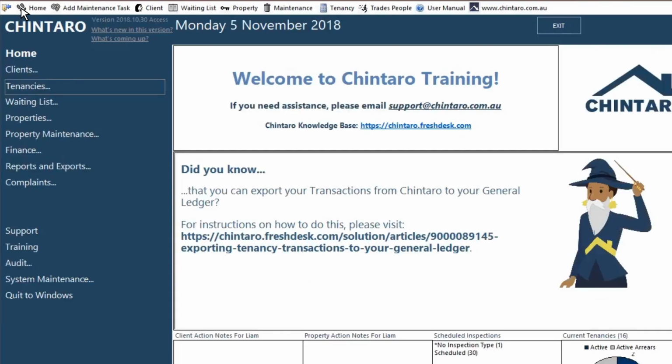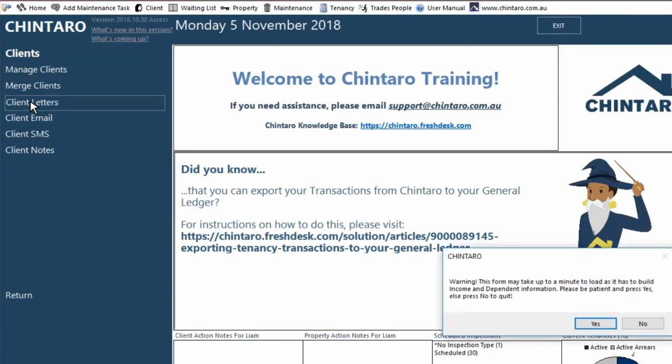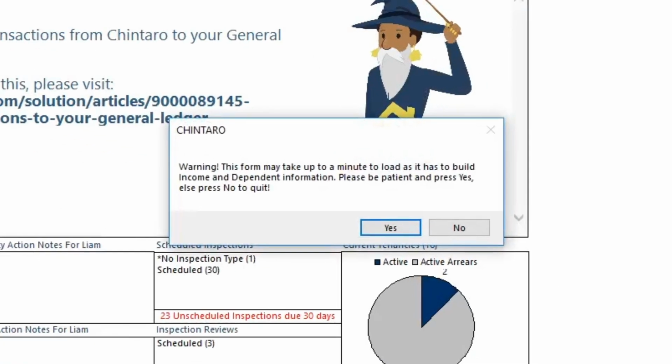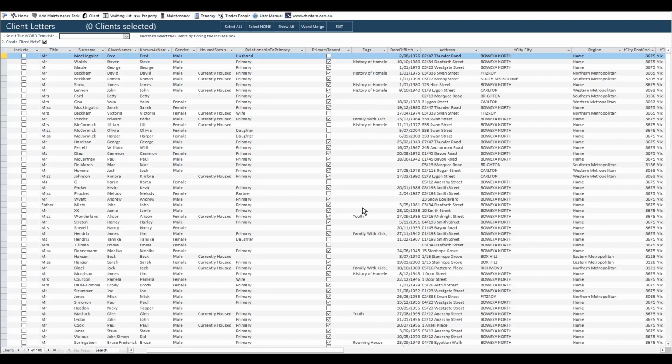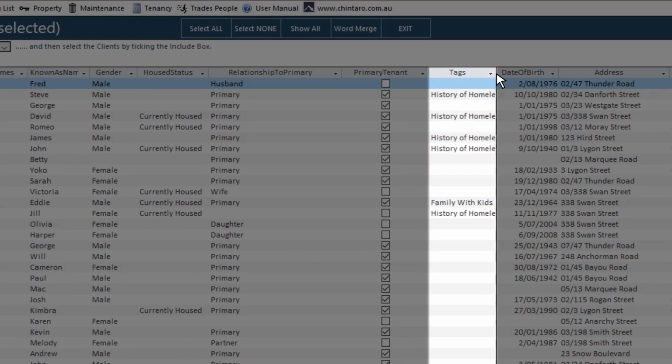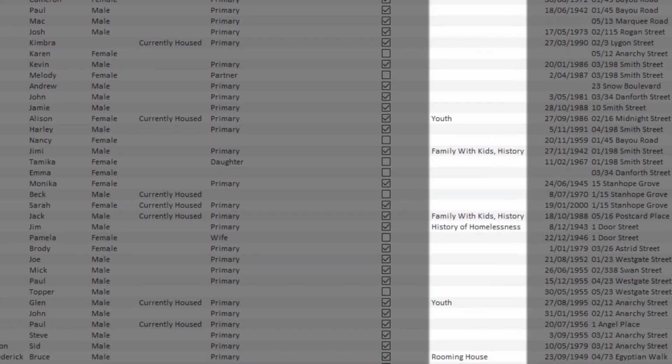Let's go back to the main menu and click Clients, then Client Letters. We get this message to say that this form may take a minute to load, and we can click on OK to open the screen. When the Client Letters screen opens, we see a number of columns on the screen. If we move over to the right-hand side, we can see the Tags column, and this column will show us all tags that have been applied to all of our clients.